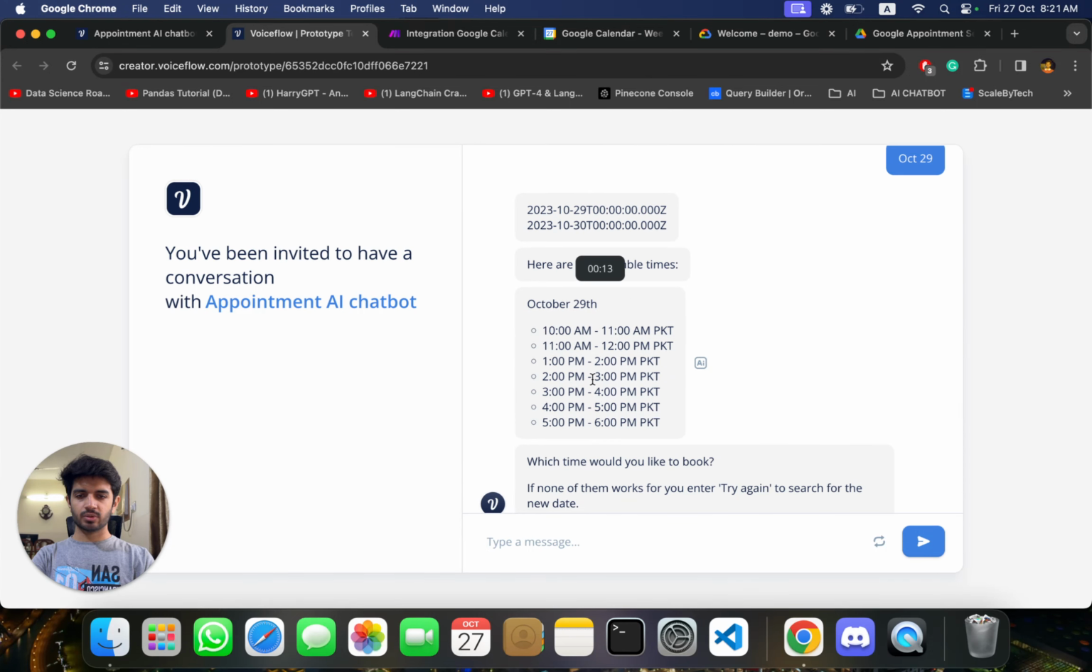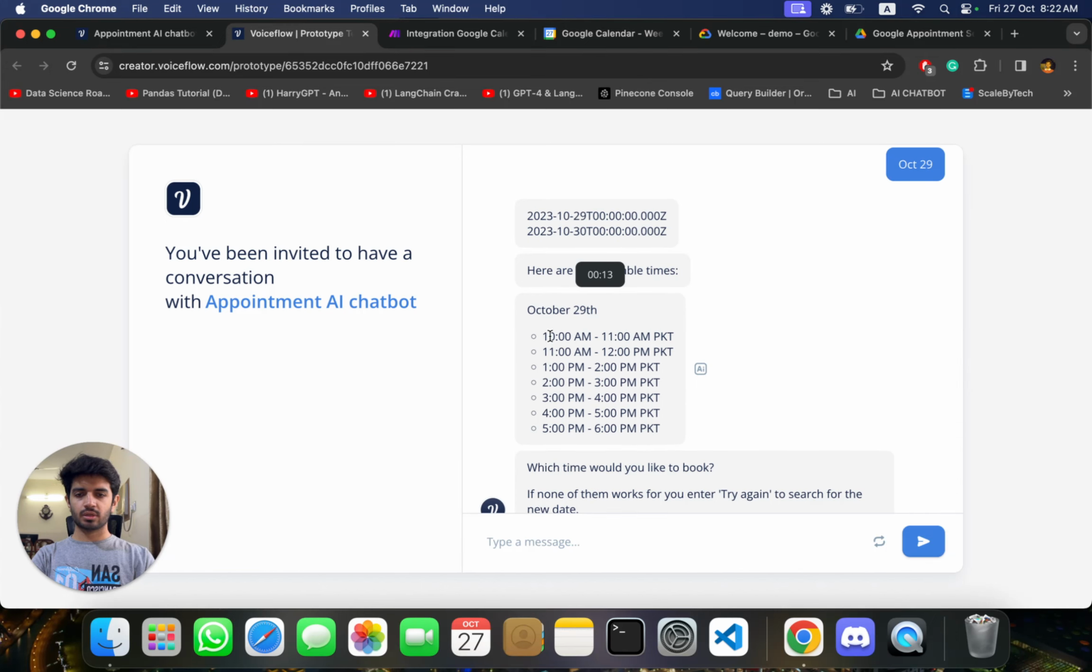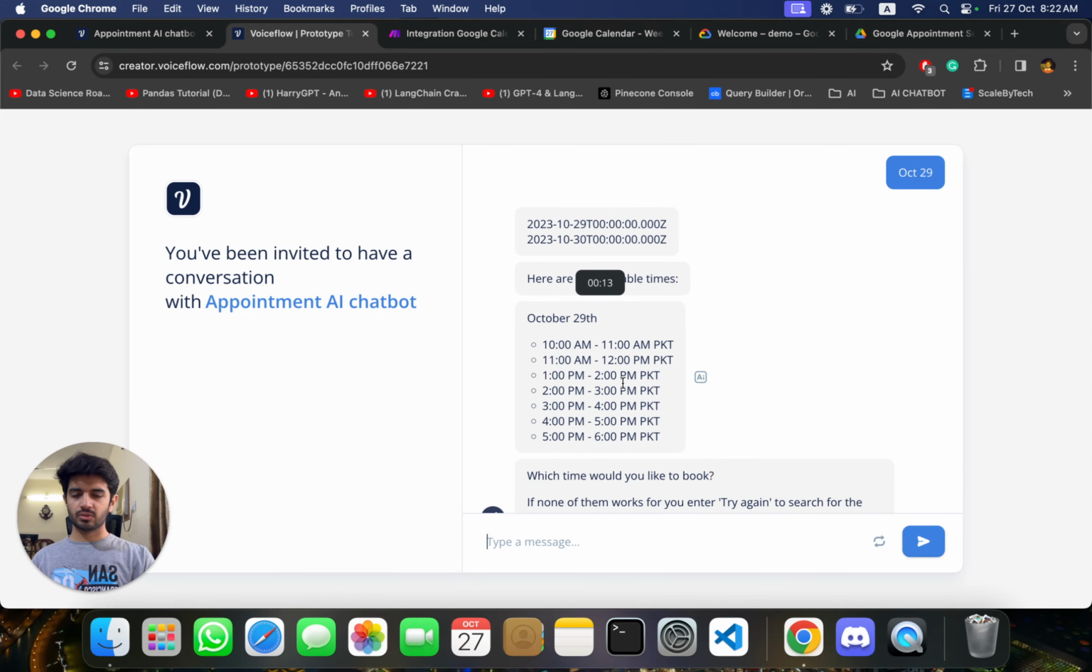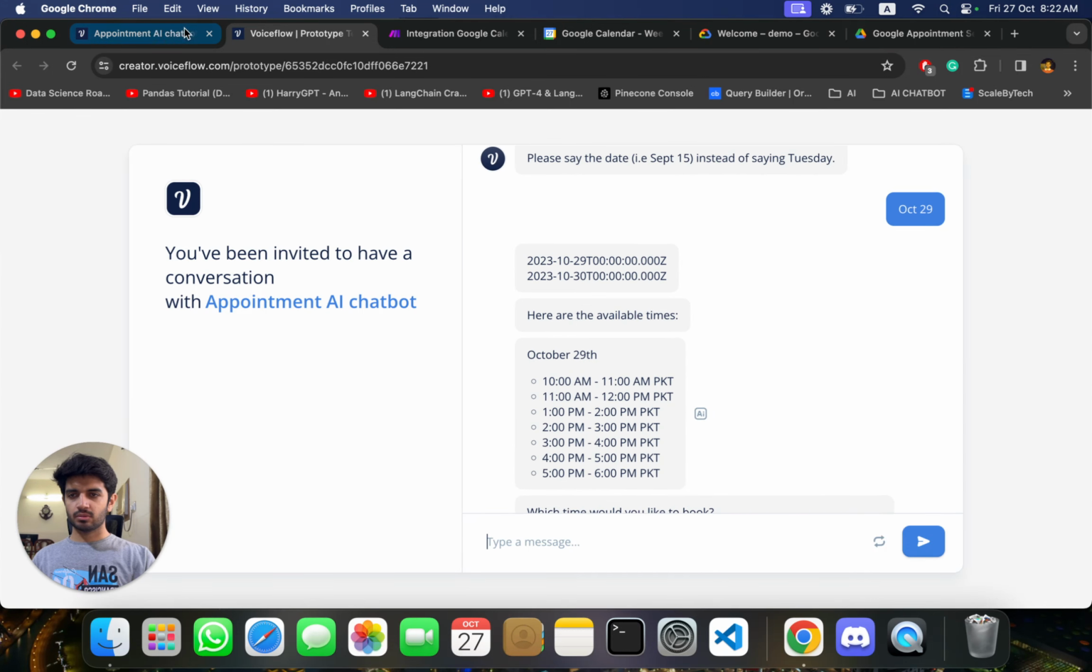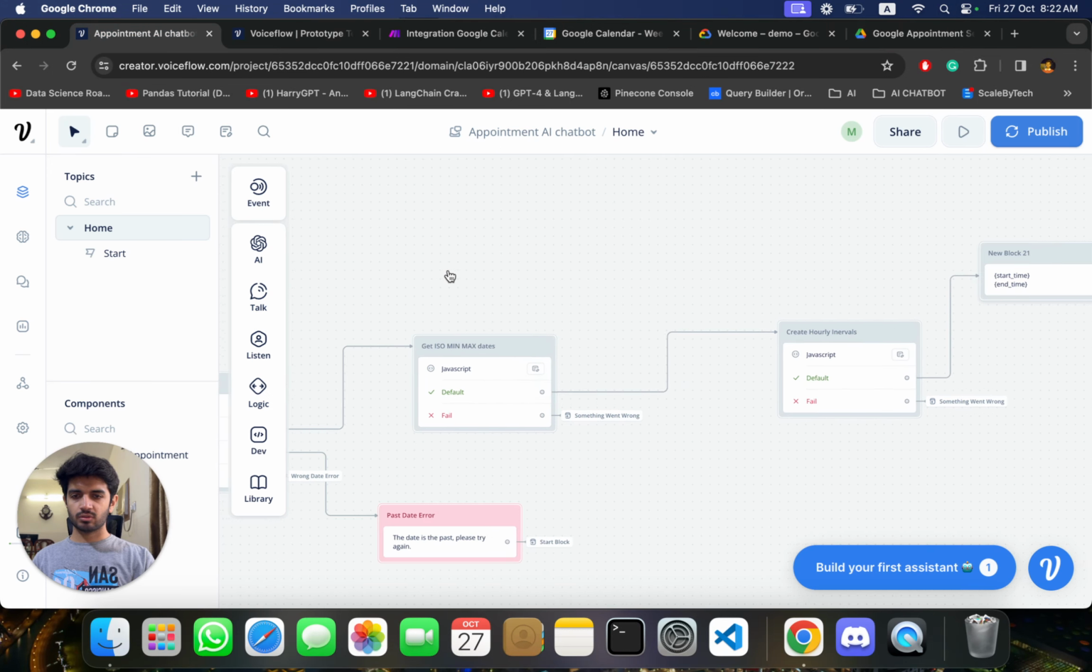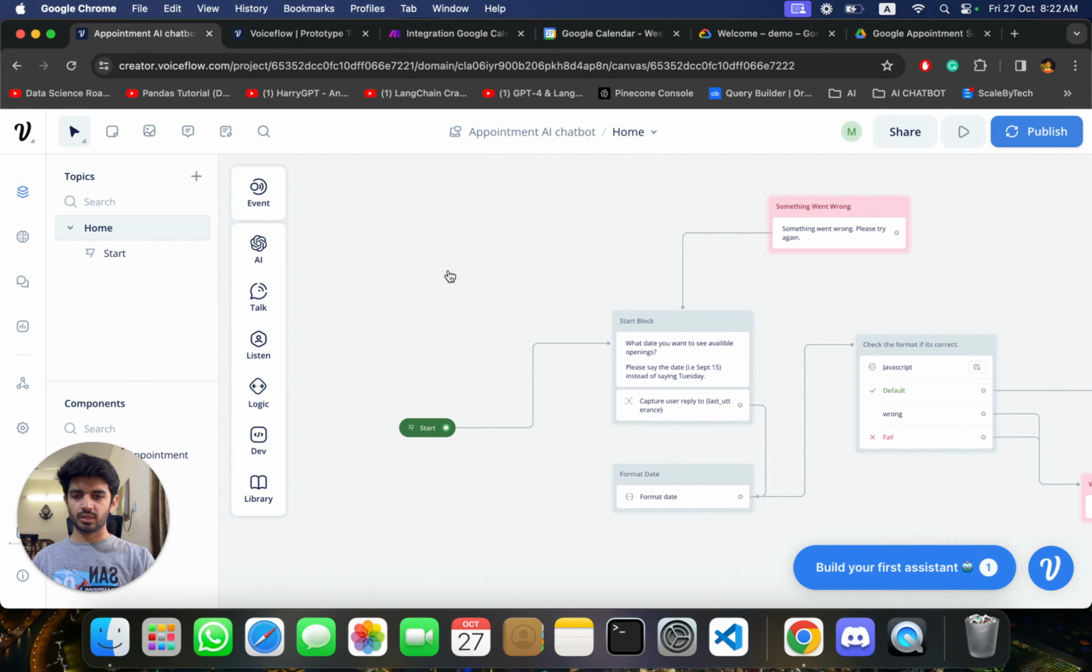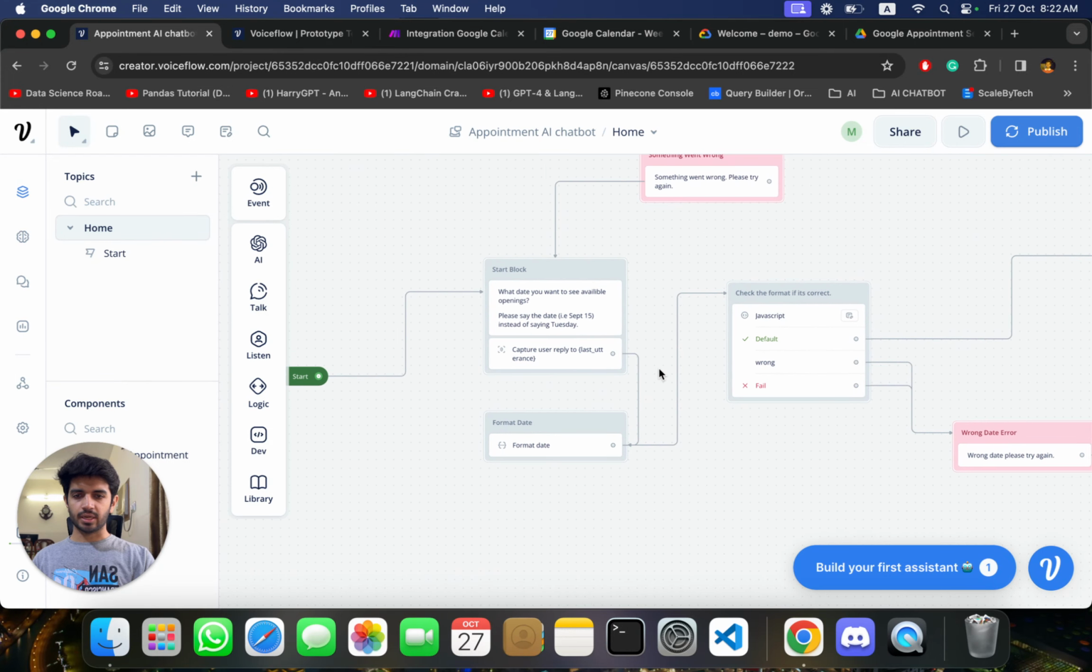Yeah, as you can see, the 12 to 1 p.m. slot is successfully not visible here. The other time intervals are visible, so other users can only book from those slots. So yes, this was the quick demo. So let me show you the Voiceflow, how the chatbot is designed.